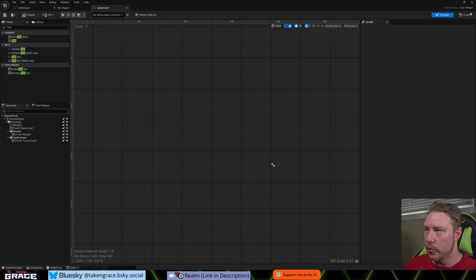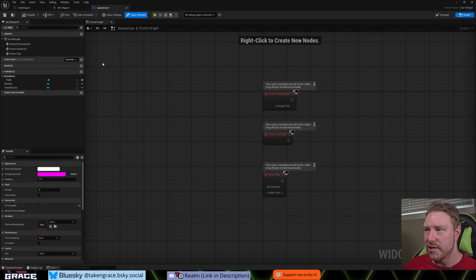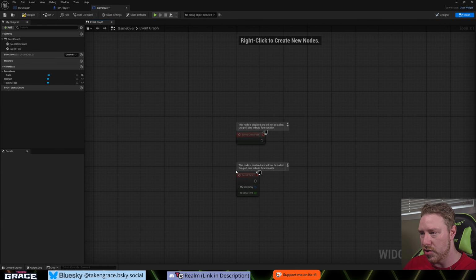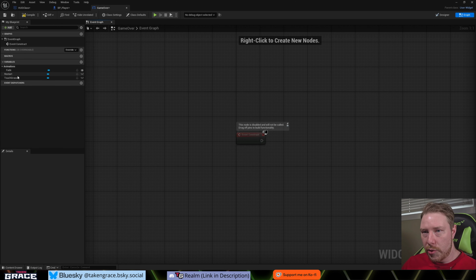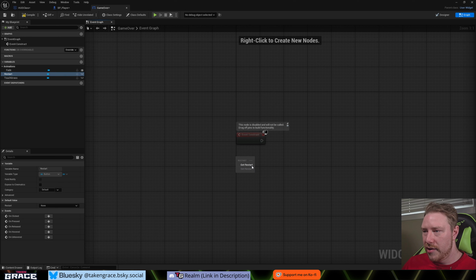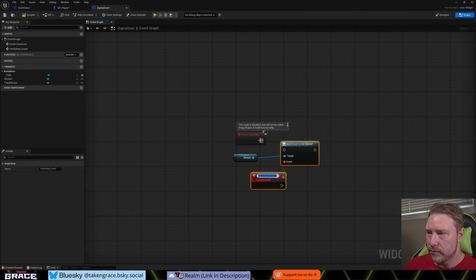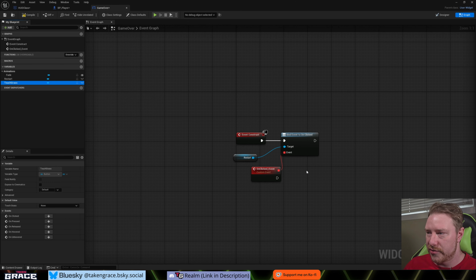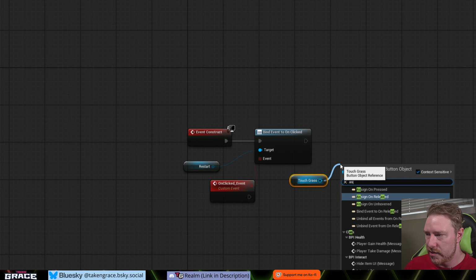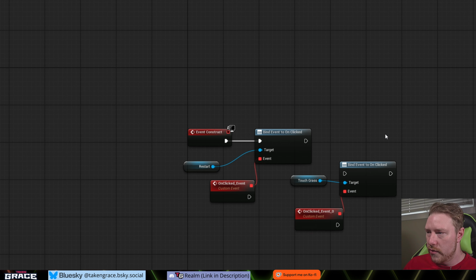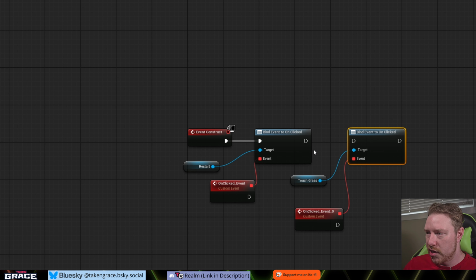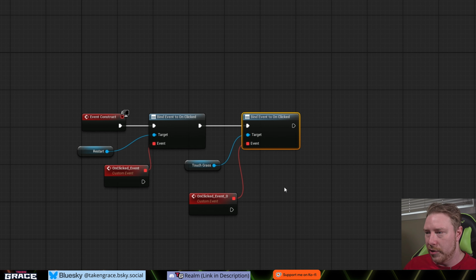That's it for here. We're going to head to our graph inside this widget. We will delete the pre-construct and the event tick. We will grab restart, the button, and we're going to do on clicked, and we're going to assign on clicked. Okay, and we'll do the same thing for touch grass. Assign on clicked.